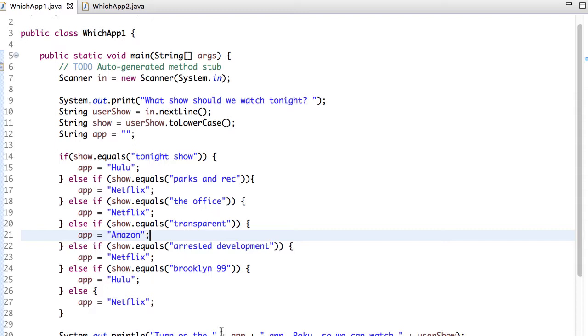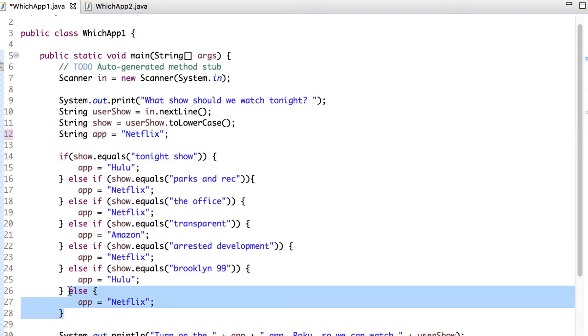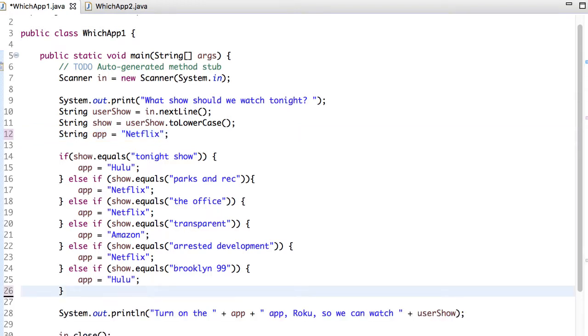However, there are a lot of ways that we can make this more efficient. You can see that we have a default value of Netflix. If they don't select any of these 6 shows, we're going to default to Netflix. So we can set our default value to be Netflix, and this will automatically make that value in app be Netflix, and we can get rid of our else statement because we don't need to check anymore.